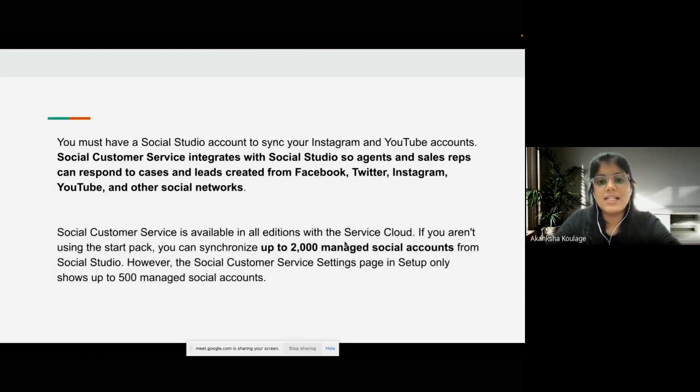Okay, so basically we can sync our Social Studio account with a lot of social accounts: YouTube, Facebook, Instagram, Twitter, and other social networks, obviously. If you integrate Social Studio with SCS, then you can manage up to 2000 social accounts. But just by using social customer service settings, where you can add social accounts, you can manage only up to 500. And of course, this social customer service is available for all the editions which support Service Cloud.